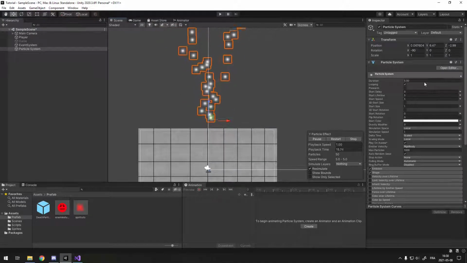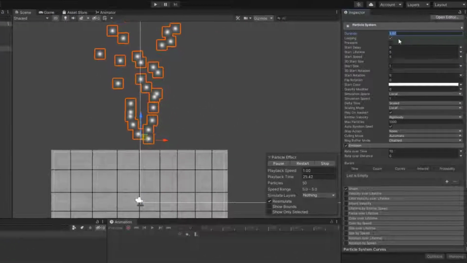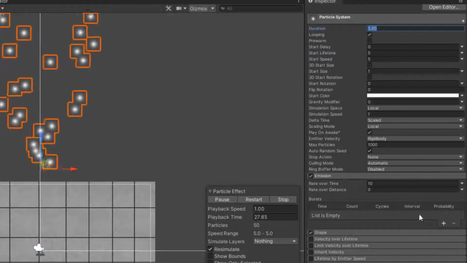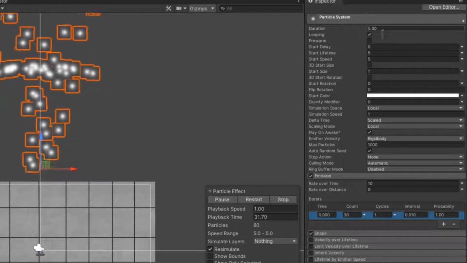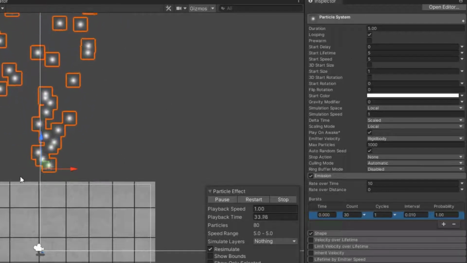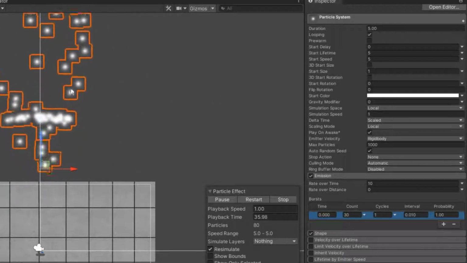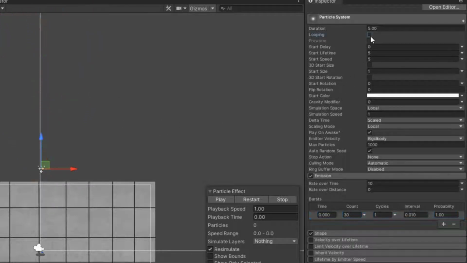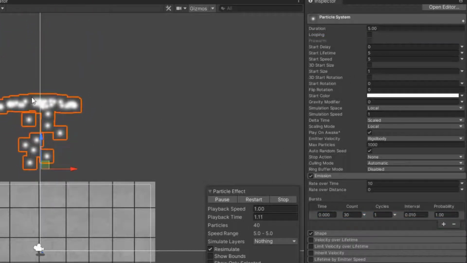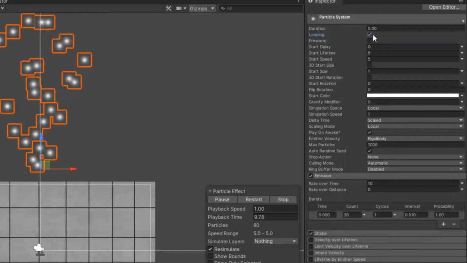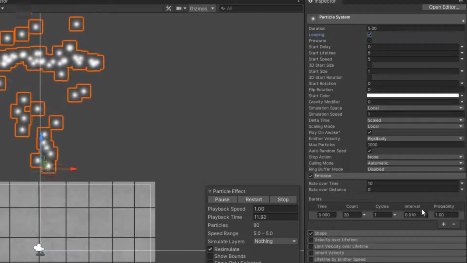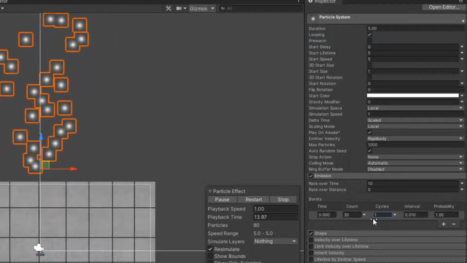So first here you have the duration. The duration is useful if you're using burst. So here in the emission I can add a burst. And as you can see, if my duration is 5 seconds, it's going to loop every 5 seconds, so it's going to do that burst every 5 seconds. Also, if you don't have looping, then the duration will show how long it's going to emit for. Now let's check back looping and let's remove that burst so we can talk about it later.